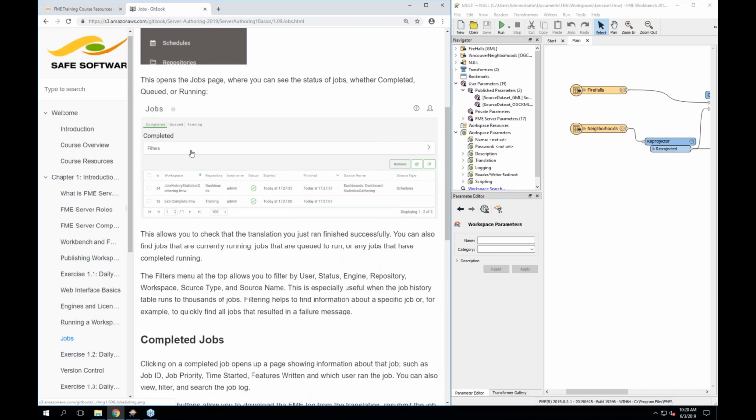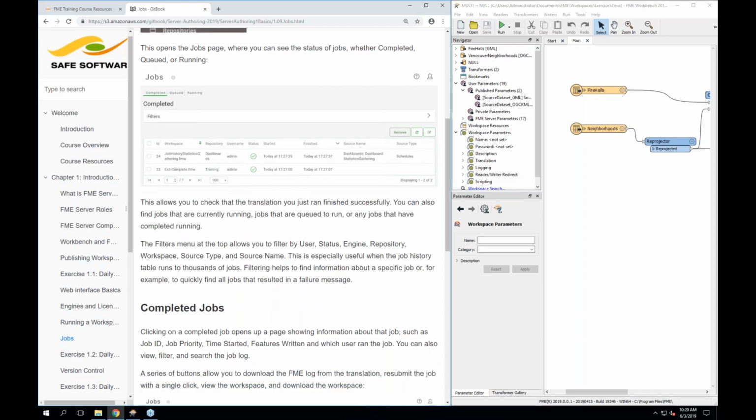At the very top here, you can click on filters, and that'll allow you to filter your jobs by different information about the job. So if you're looking for a specific job that ran 2 weeks ago, instead of having to page through all of the different jobs that have run on the server since, you can just filter by that job based on status, by your user, the engine it ran on, whatever it is that would help you find that better.